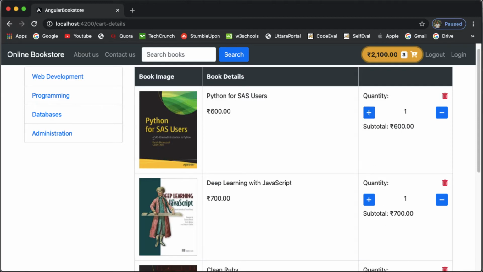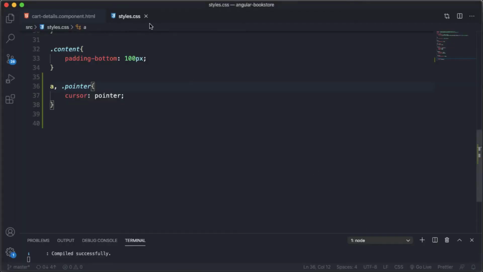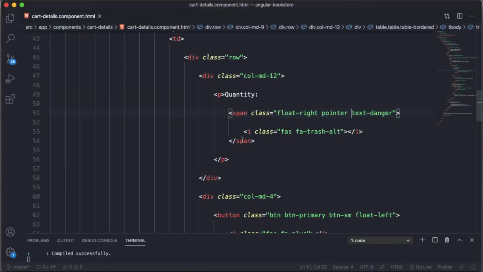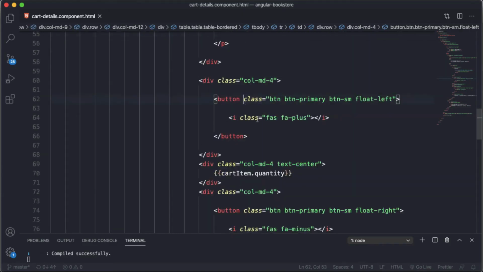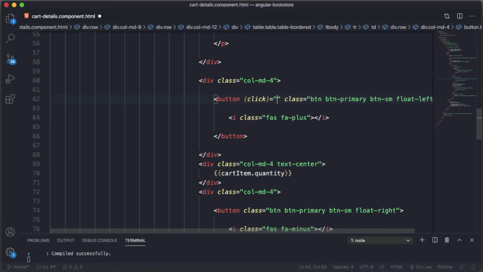So let's go back to our Visual Studio Code and let's close this. Before that we need to add the click event. So for the plus icon, we're going to add the click event, and we're going to call the incrementQuantity method. We're going to create this method in a bit, and to this incrementQuantity we're going to pass the cart item.